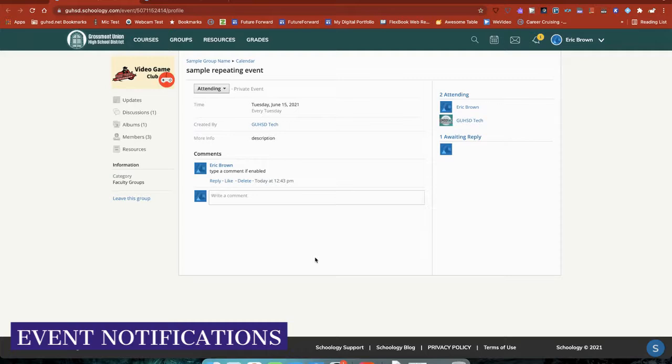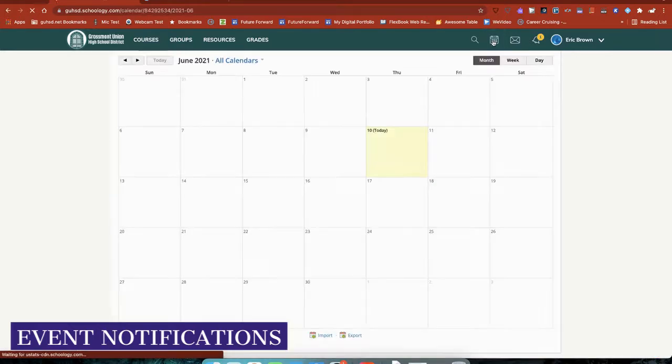The first way that I can check to see if there are any events for the groups that I'm a part of, outside of my group, if I look at courses, groups, and resources, each student in the top right has a little calendar icon. Now, this calendar is tied to not only groups, but courses as well. But groups will show up. So if a student clicks the calendar icon, they will see upcoming repeating events here.